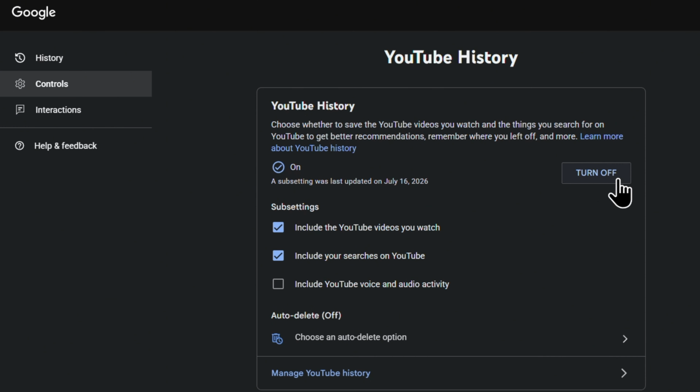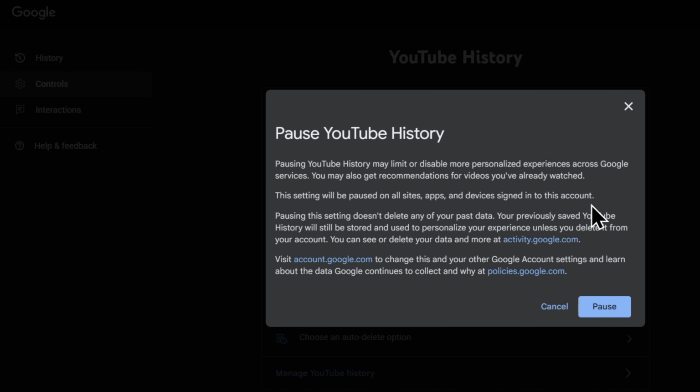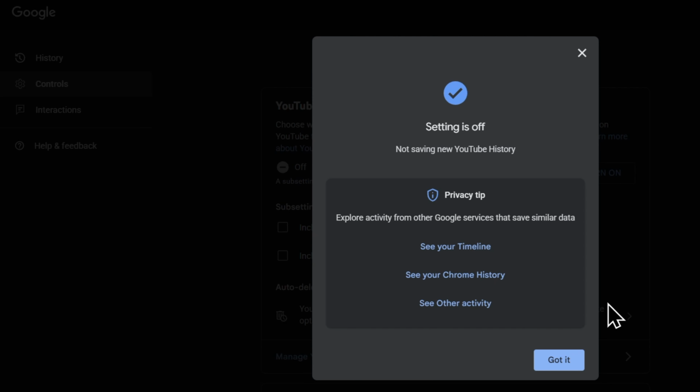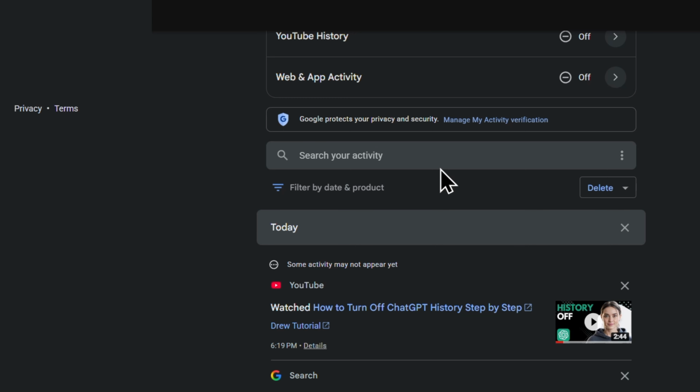Or you can also turn it off by clicking turn off right here. Then click pause and click got it. So it will not save any YouTube history or new YouTube history.